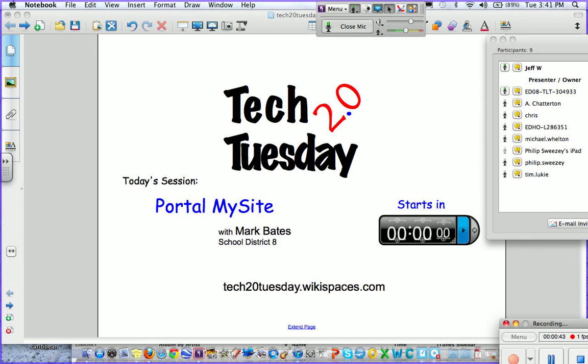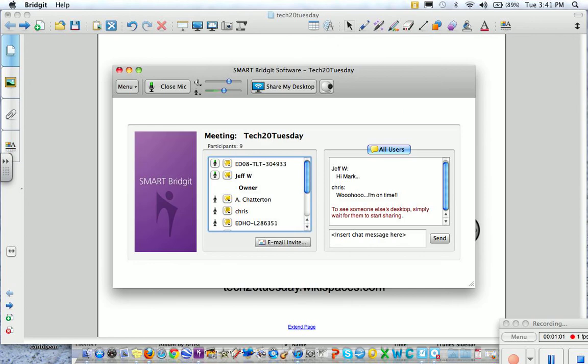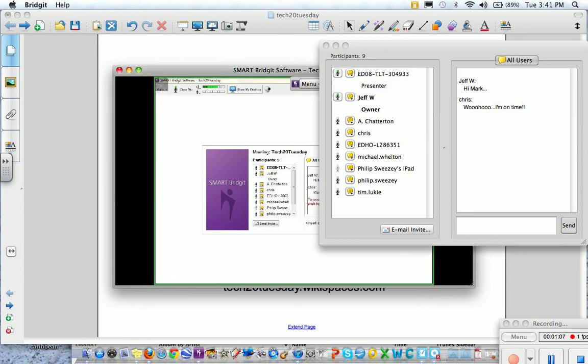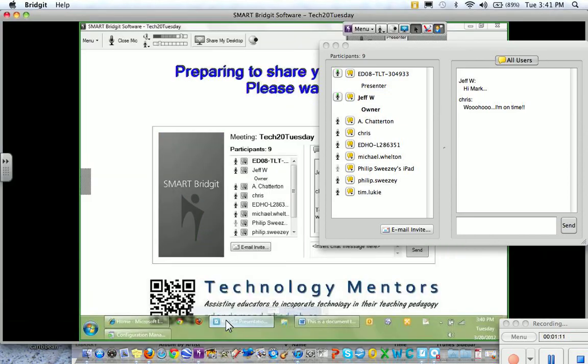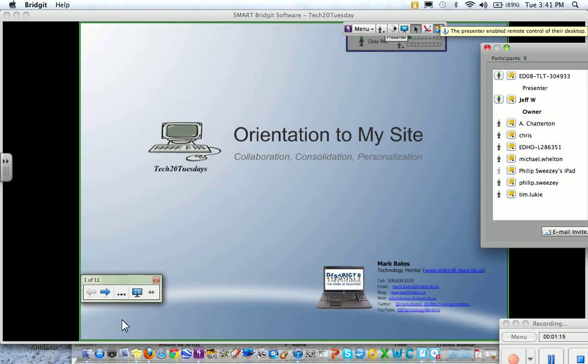And today, in the next week or two, we're going to have a look at some of the portal resources. Today we're going to specifically have a look at MySite. And MySite's kind of cool. It's got lots of really neat ways for students to be able to collaborate and share and connect. And so Mark today is going to be taking us through some of those resources and giving us a tutorial on how we can use those and our students can use those in their classrooms.